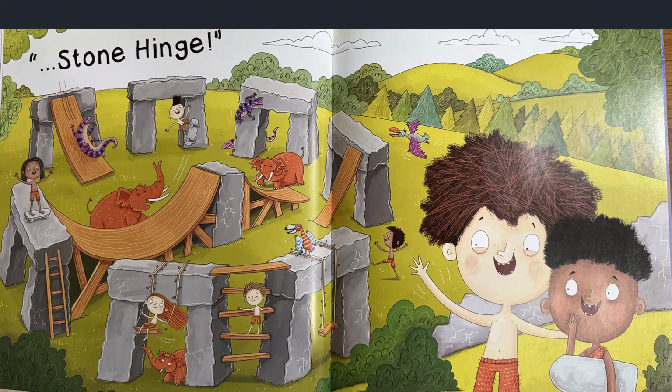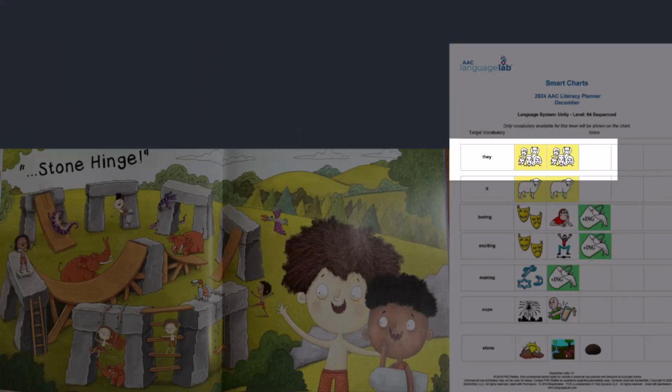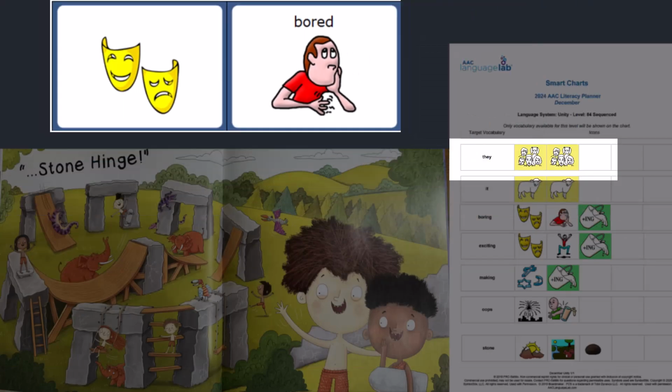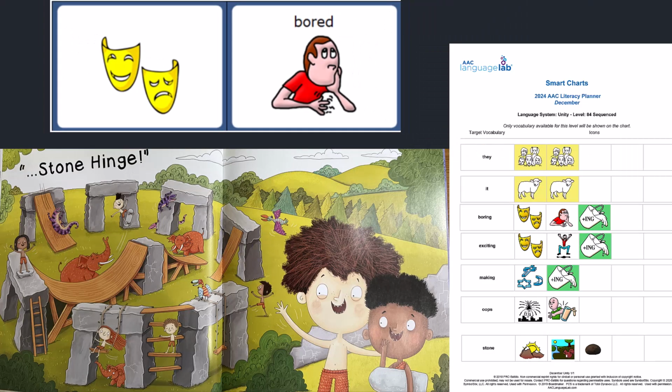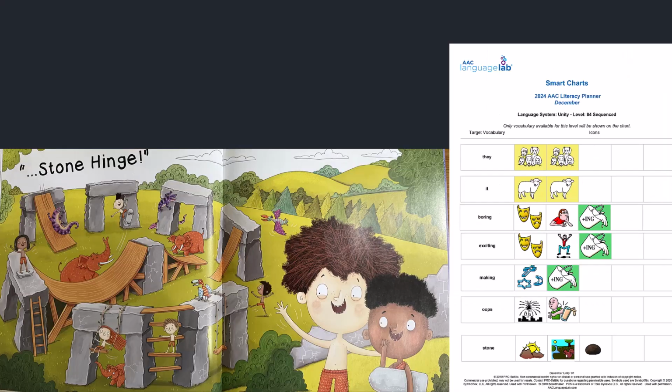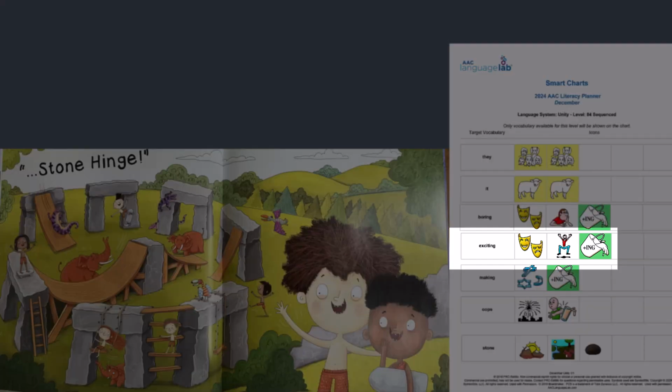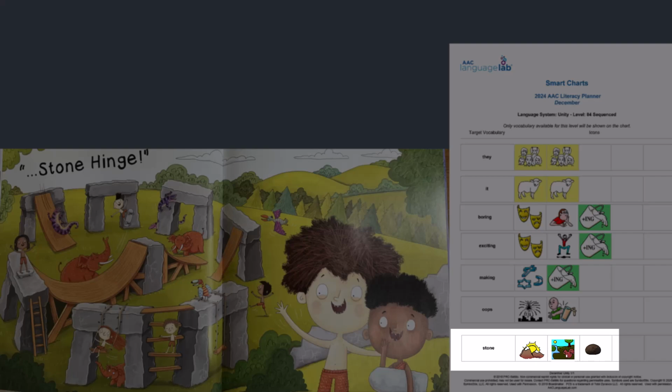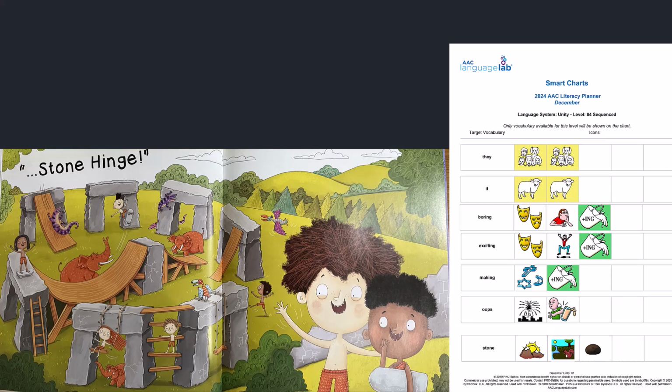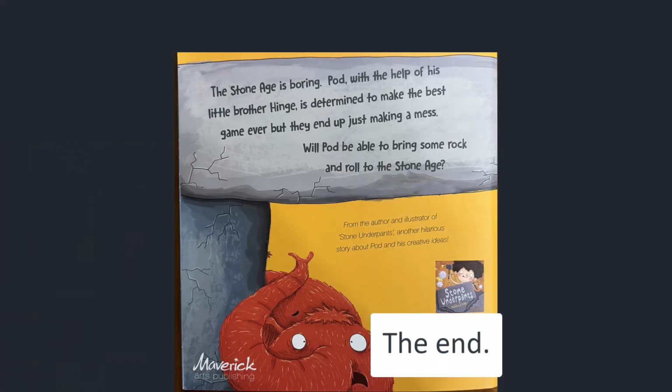Look at all those cool bridges and ramps. Do you think that they are bored? I don't think so. I think Pod and Hinge will think this is exciting. And it's all made from stone. I think I'd like to play there. The end.